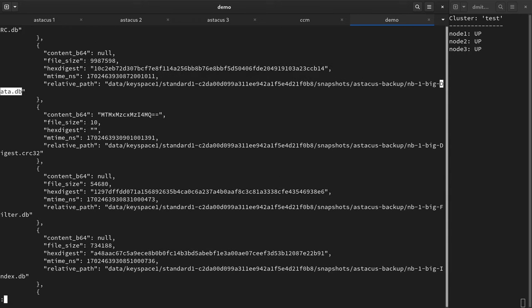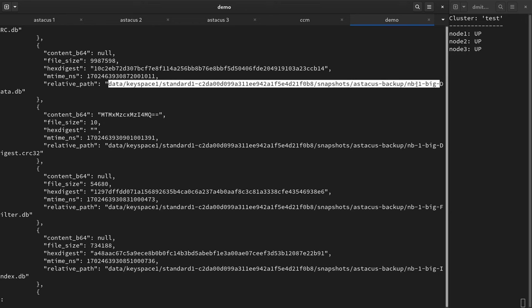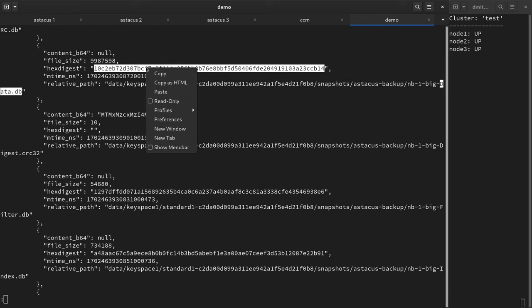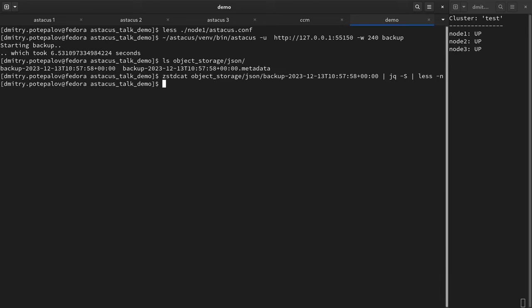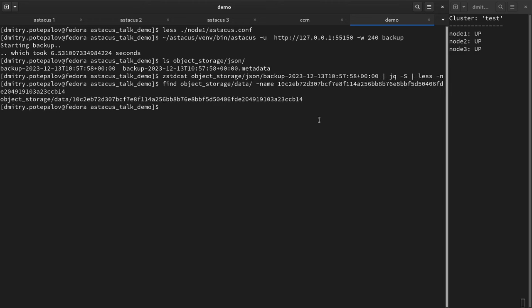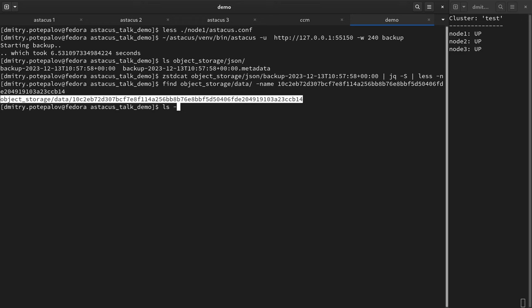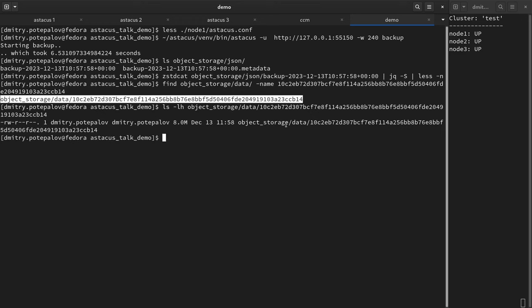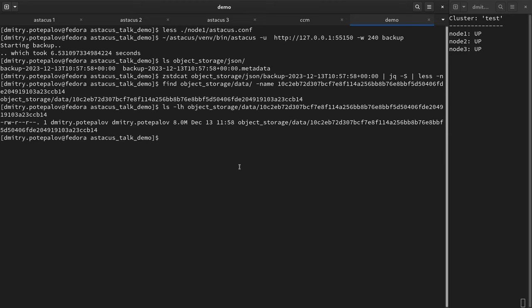So yes, here it is. One of the SSTables, the data component specifically, is supposed to be stored at this hex digest in the object storage. So since our object storage is local, we can actually locate it in there. And there it is. It looks like a data file indeed. So now that we know the structure of the backup, let's see how restore works.